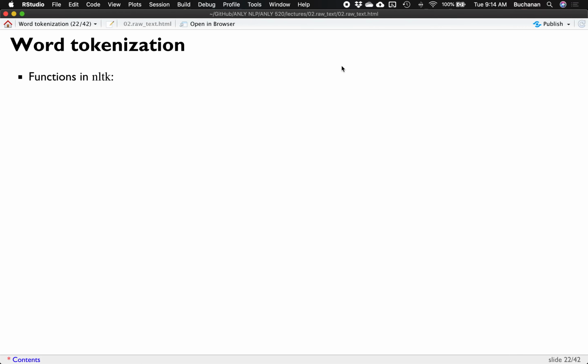So doing this with NLTK, we could also use the word tokenize package. So we're switching now to Python. And in R, it's tokenize words and tokenize sentences. In NLTK, it's the other way around. So it's word tokenize. They have a Treebank tokenizer as well.